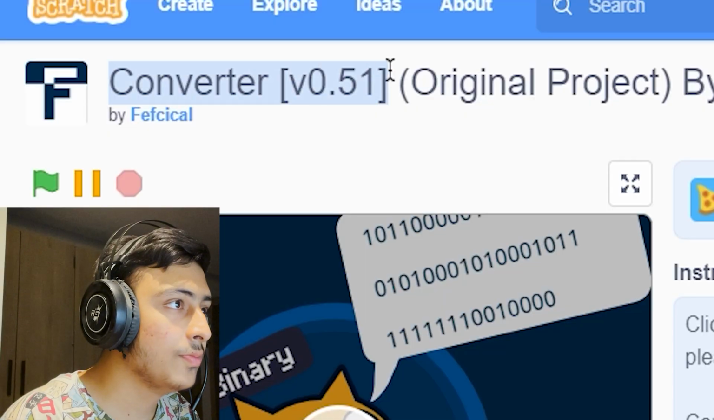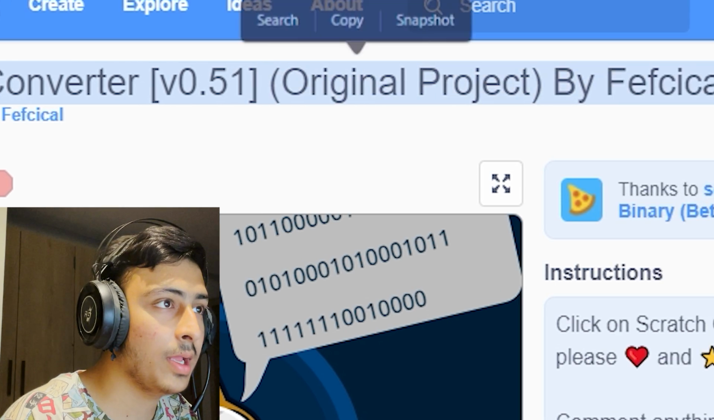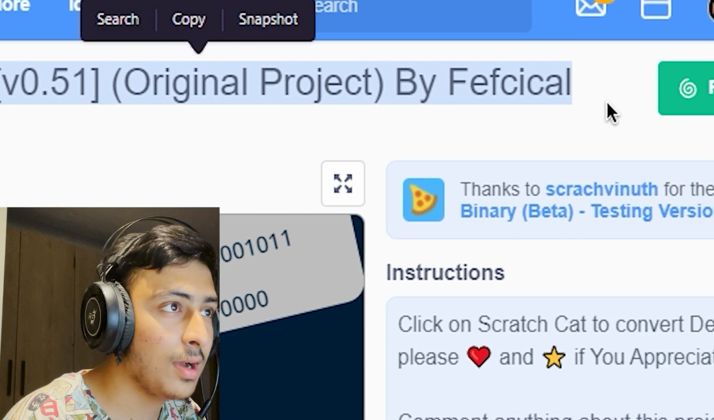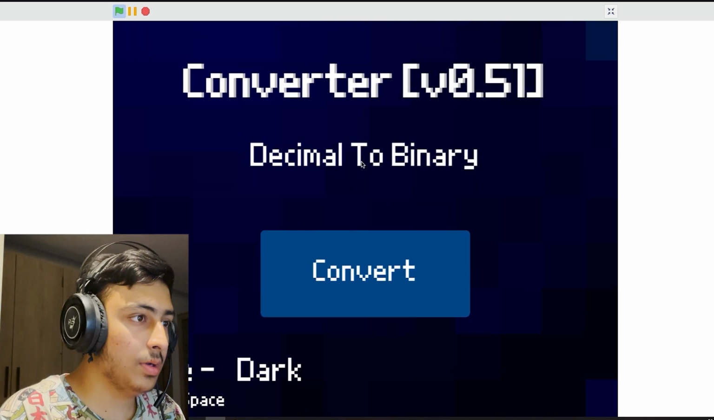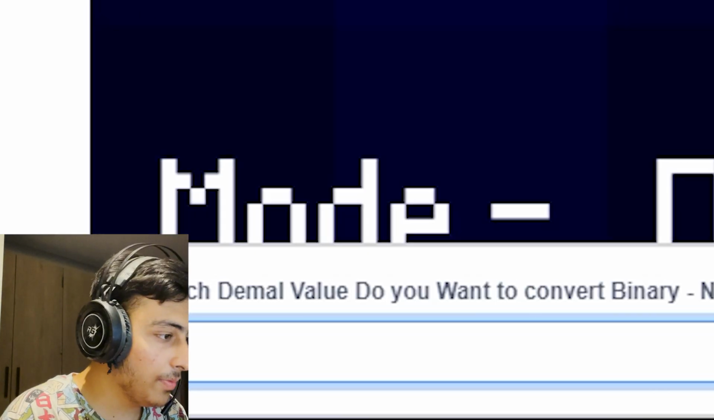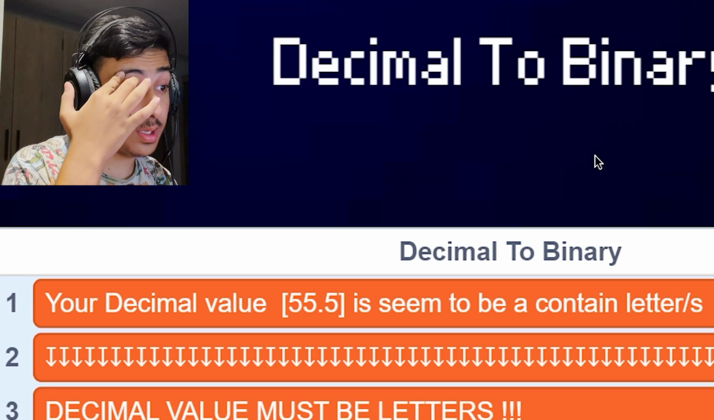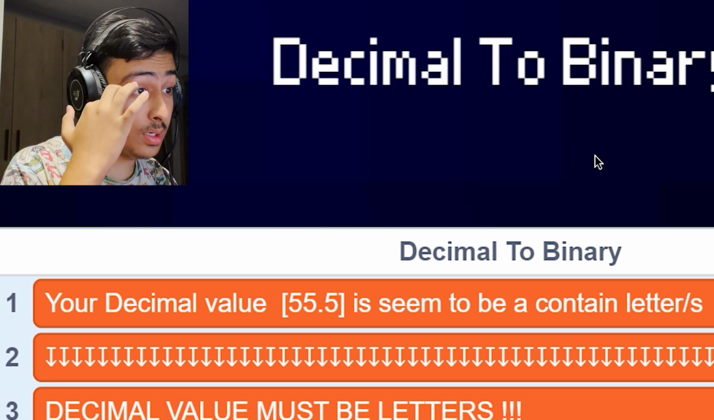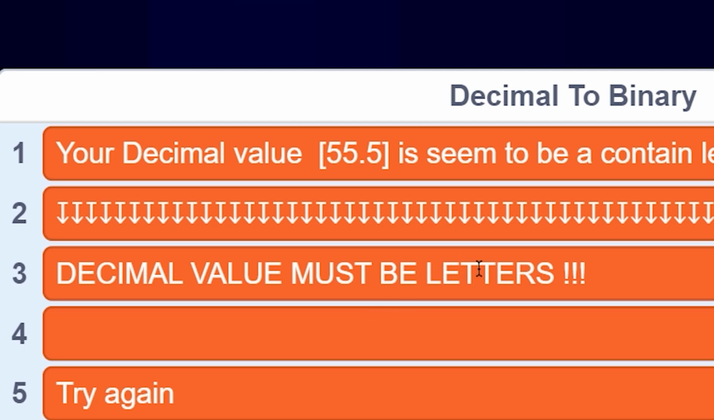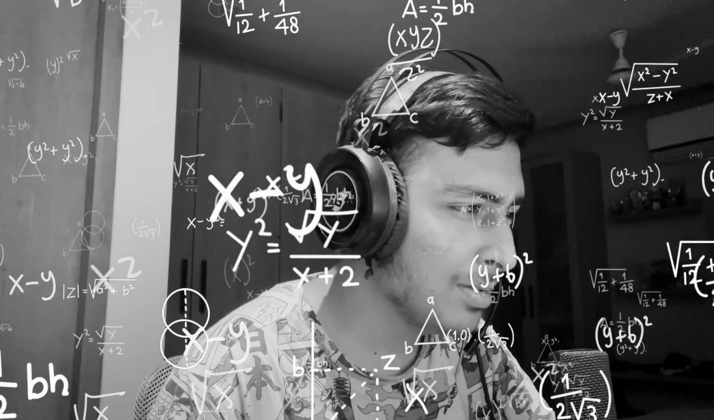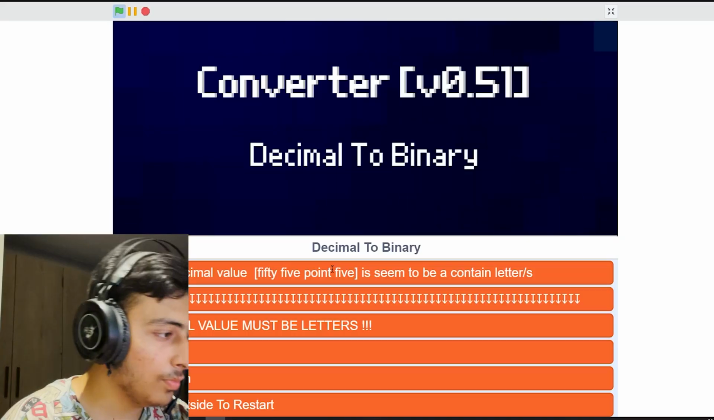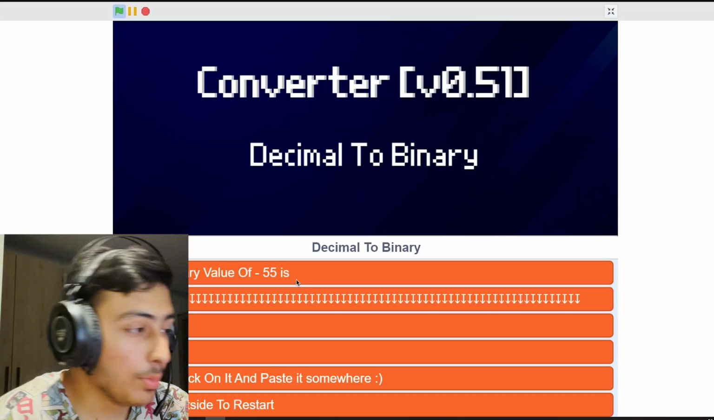So Converter V0.51, original project by Fifical. Decimal to binary converter. Which decimal value do you want to convert to binary? 55.5. Decimal value contains letters. What is this English? Decimal value must be letters. What is going on? Decimal value doesn't mean decimal here. It is the computer's decimal.